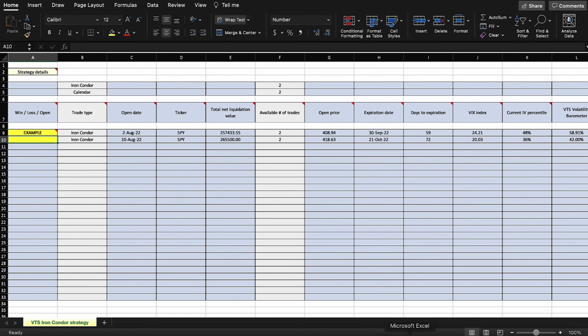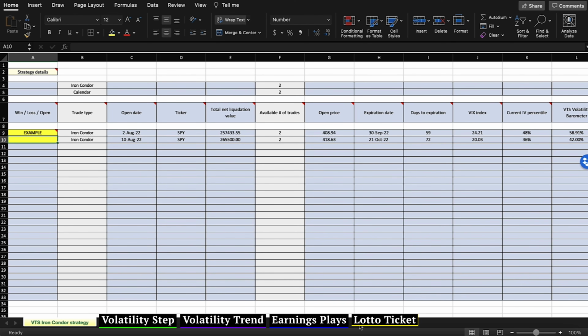I actually just like to go into the spreadsheet and I can see it clear. And I could just click to the volatility step. I could go to volatility trend, go to my earnings plays, lotto ticket, calendar roll. Whatever strategy I have, I'm going to see at a quick glance whether the trade is open.